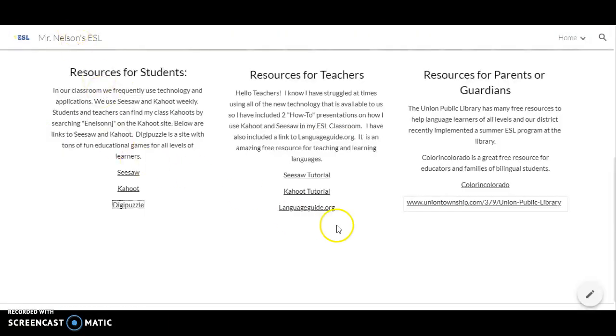Going back to my page, we now have the resources for teachers. And I have a little bit of introduction about this as well, and acknowledge the fact that it can be hard to keep up with all the technology we have available to us. That sometimes it's almost too much. So I created two tutorials that will link you to YouTube. The first is a Seesaw tutorial about how I use Seesaw in my classroom.